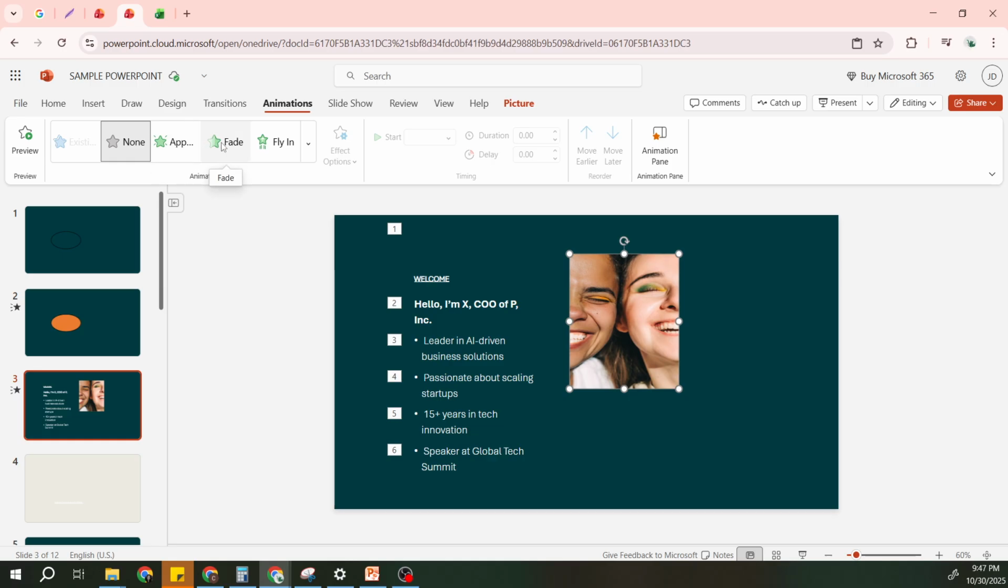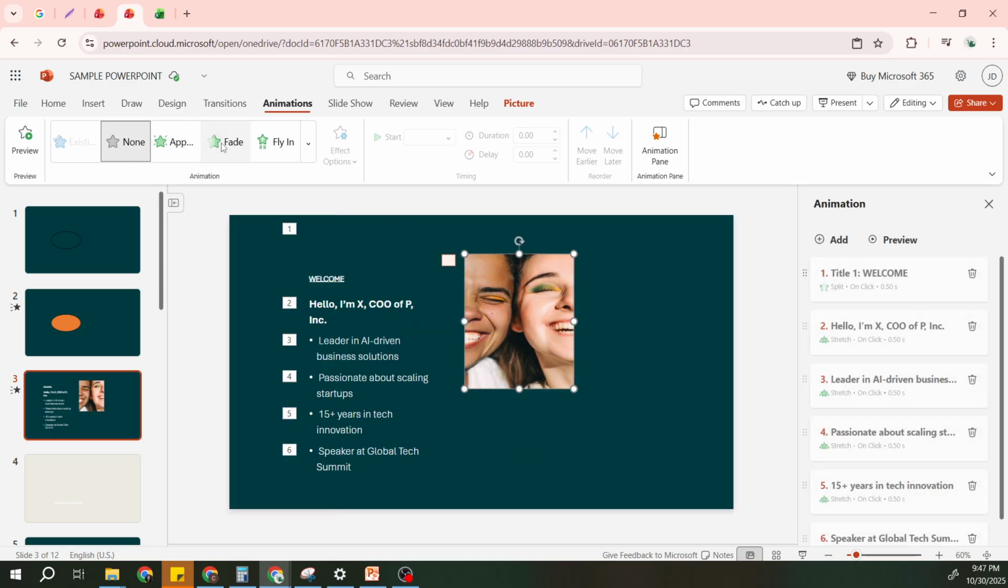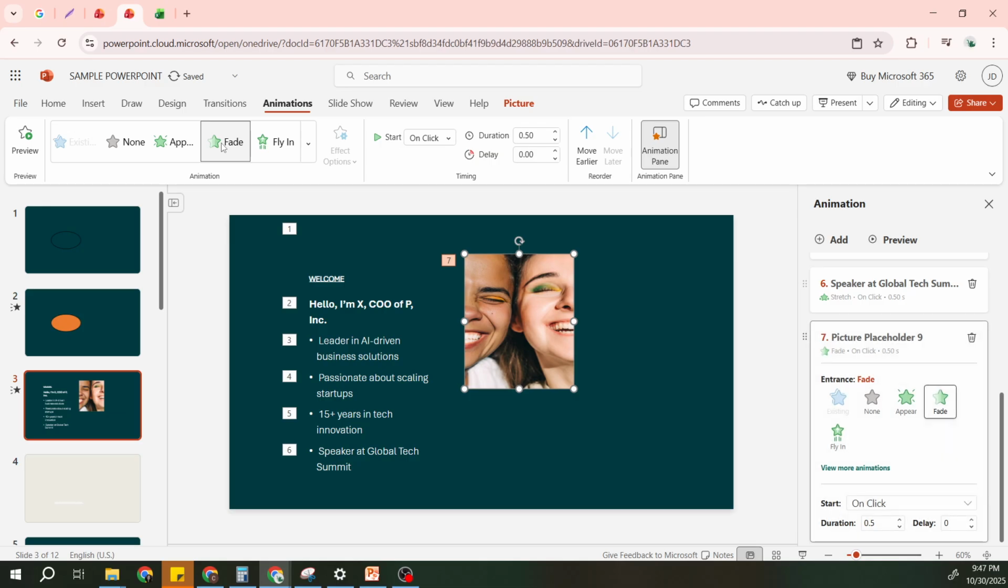Next, while still in the Animations tab, click on Animation Pane. This tool opens a panel on the right side of your screen. It provides a detailed view of all the animations on your slide. In the Animation pane, identify the animation you've just applied. It will appear as part of a list, possibly indicated by a number or the name of the object. Once you've located your animation in the pane, ensure it is selected.